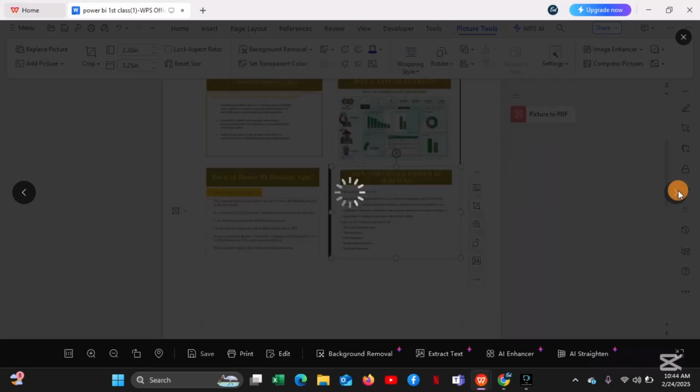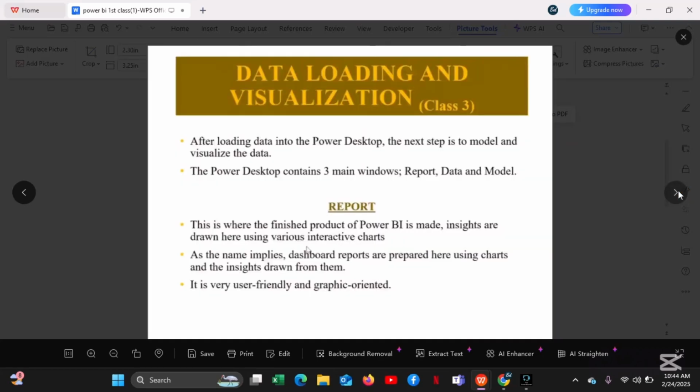Now we go to the L, which means loading and visualization. After loading data into Power BI Desktop, the next step is to model and visualize the data.